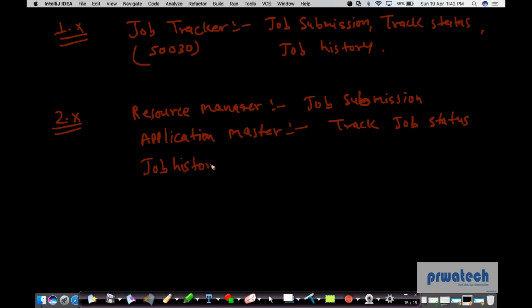If you remember, yesterday when I ran the JPS command on my master machine, you saw this application master and job history also, right? Which is not present in Hadoop 1.x. This is managing the job history server. This is known as a timeline server actually. Timeline server manages your job history.